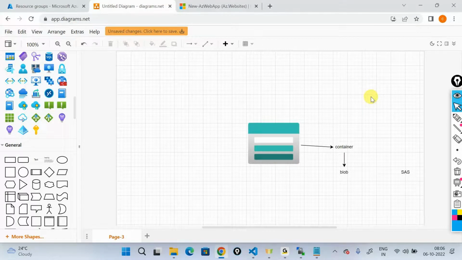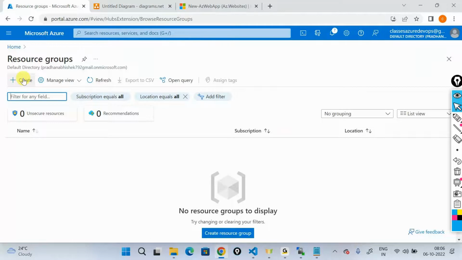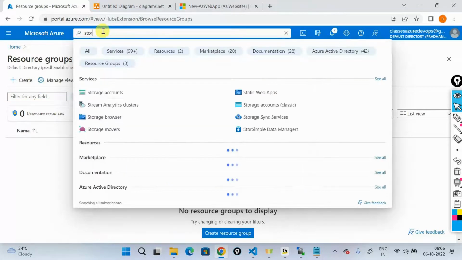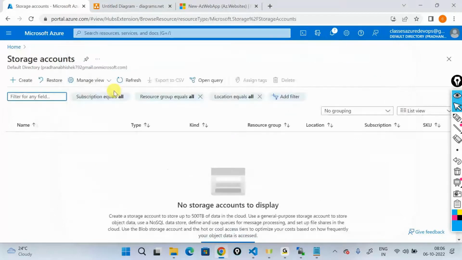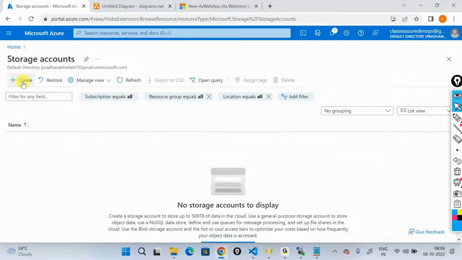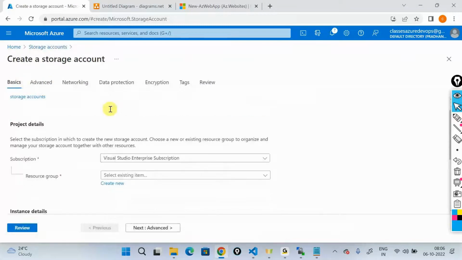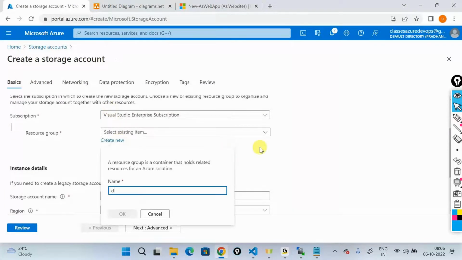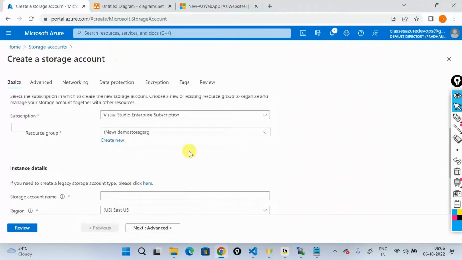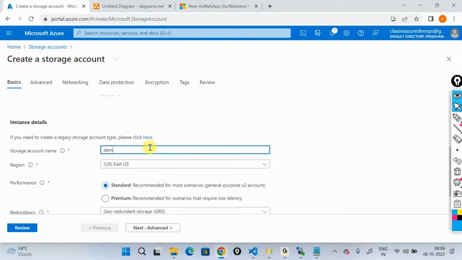Okay. So let us go ahead, create a resource group and then create a storage account inside that, then relook at the concept today and extend the knowledge a little further. I'll directly create the storage account. No storage accounts to display, neither do I have a resource group. So I'll first create a resource group. I'll say demo storage RG, and here it is demo store RG, demo store account ABC, something like this, so that the name is unique.